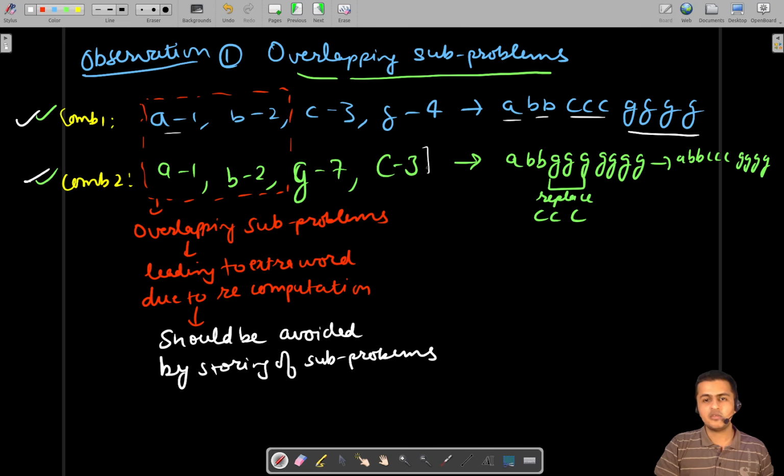And there is another combination. These are just choices that you have made. This was the character that you wanted to print, and this was the length of that character.